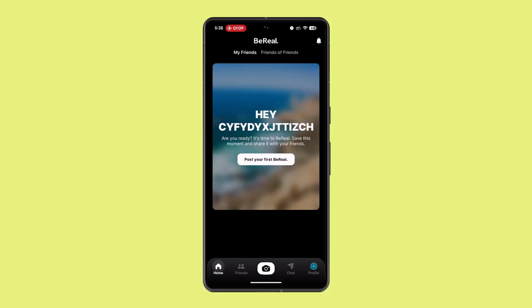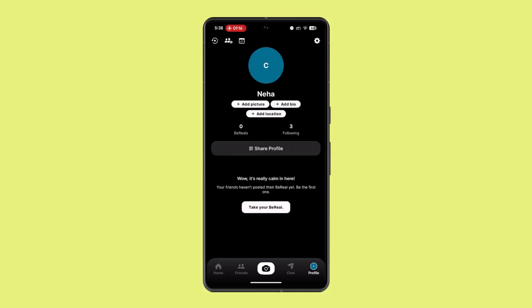Once you're done creating your account, you could go ahead and create a post, or add your photo, or maybe your bio, all that stuff. And this is basically how you could use BeReal on mobile.